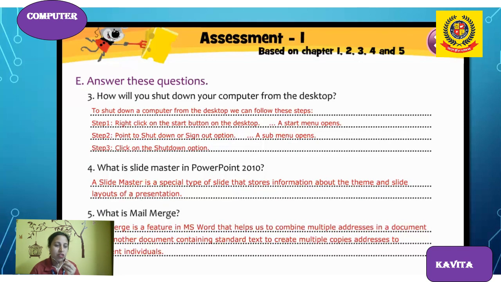Now question number 3. How will you shut down your computer from the desktop? To shut down a computer from the desktop, we can follow these steps. Step 1. Right click on the start button on the desktop. A start menu opens. Step 2. Point to the shutdown or sign out option. A sub menu opens, then click on the shutdown option. In this way you can shut down the desktop.